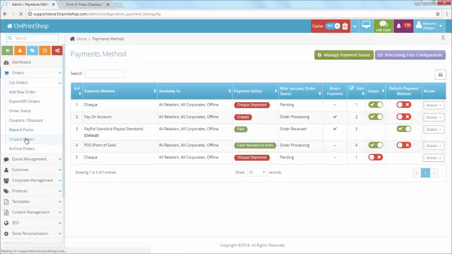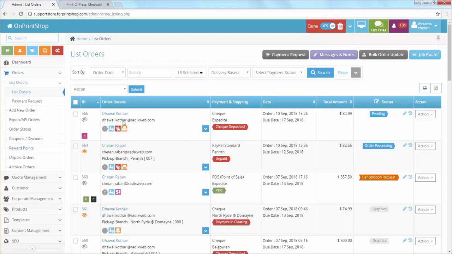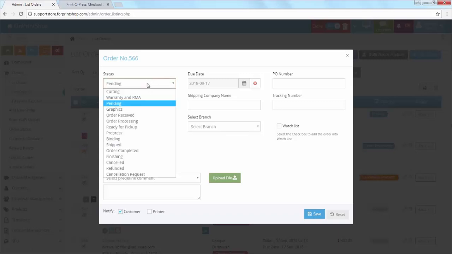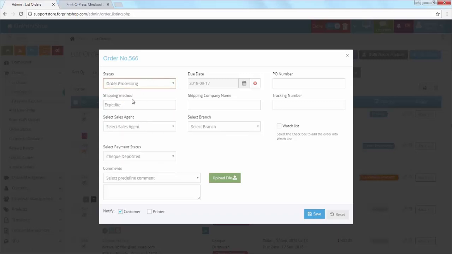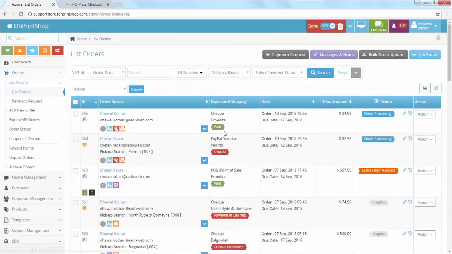So let's say I go to orders and list order section. Here the new order is coming up with this payment method, which is check deposited. That is an unpaid method which we have bifurcated. Now let's say once I receive the check and receive the money in my account, I can go here when I'm changing my order status from order processing or any particular status I choose. At the same time, I can select the payment status as well, which we can call paid, for example, and save. So this particular order is now paid and the symbol will be changed just like this.